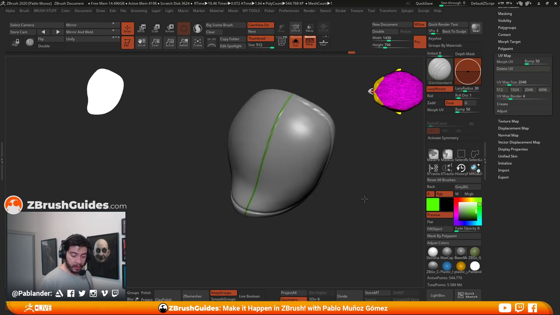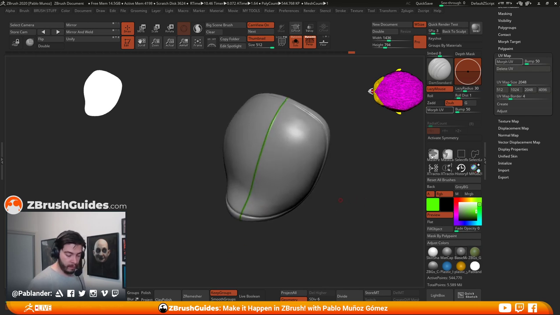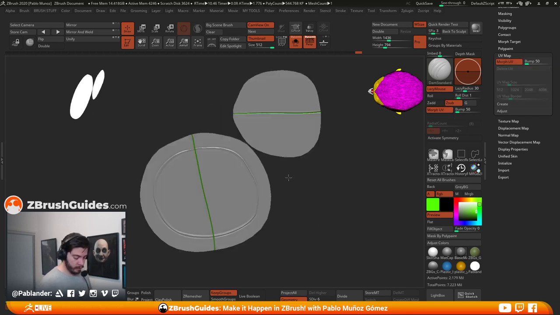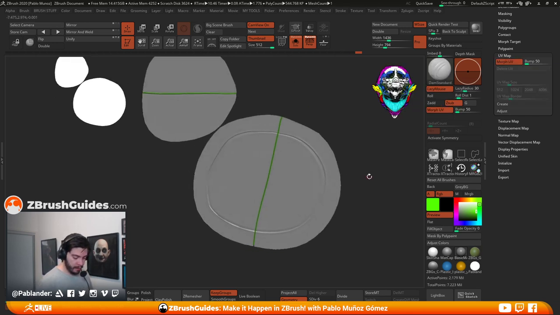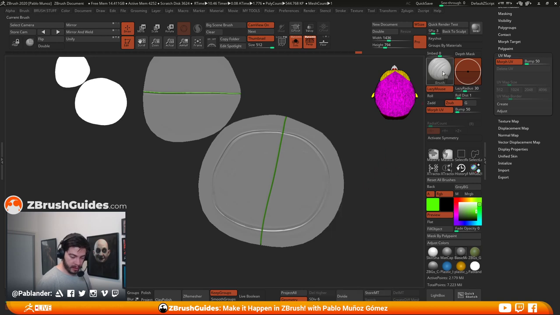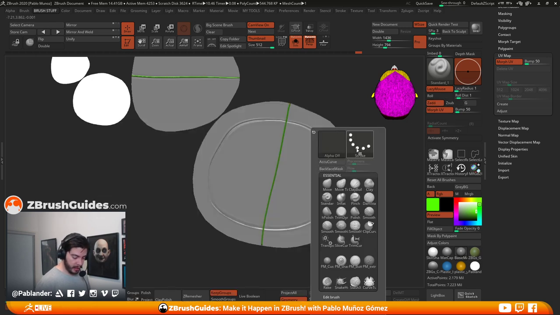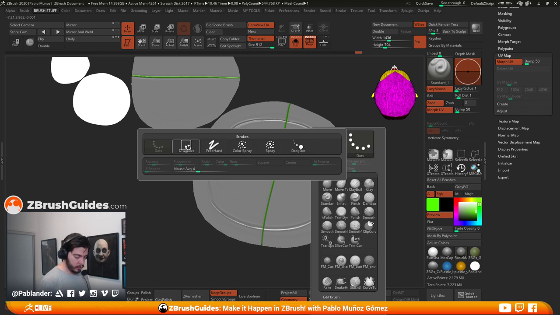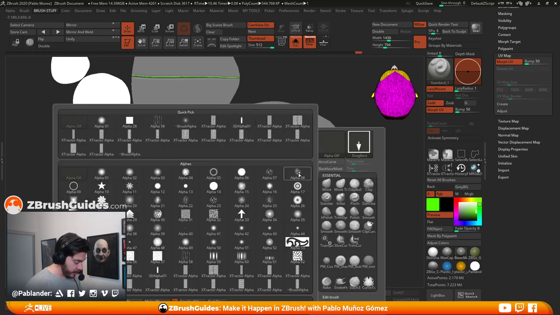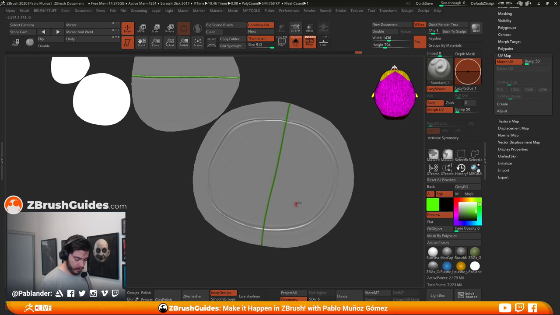Another really cool thing that you can do is actually use alphas. So if I go back to Morph UV, for instance, you can go ahead and let's just go to the standard with maybe RGB as well. And I'll show you another tool that is fantastic. I'm going to change the stroke to drag rect, and I'm going to select an alpha that's going to be very obvious to see. Let's say this alpha 34, right?